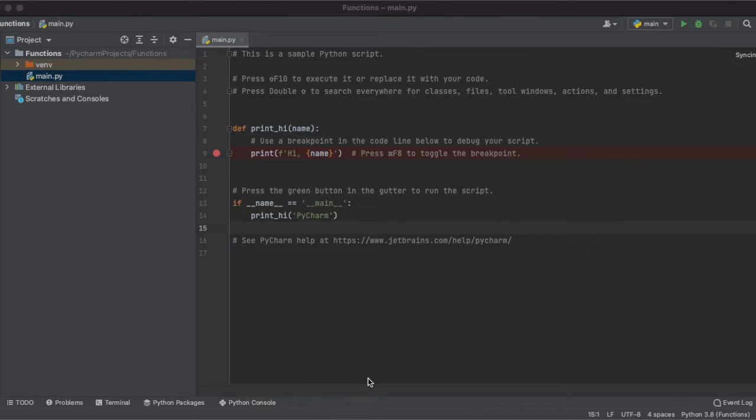So today is going to be the first day in a long time that we're not going to delete the information provided to us when we create our PyCharm project. Woohoo! So now that we're talking about functions, let's break down what exactly is going on in this sample Python script that PyCharm provides to us whenever we create a new project.